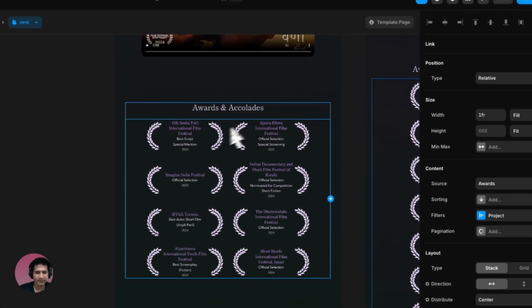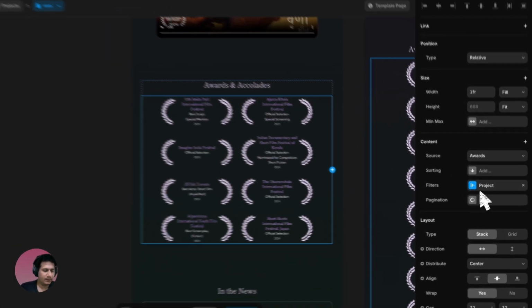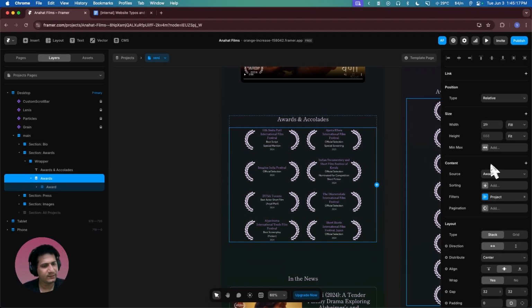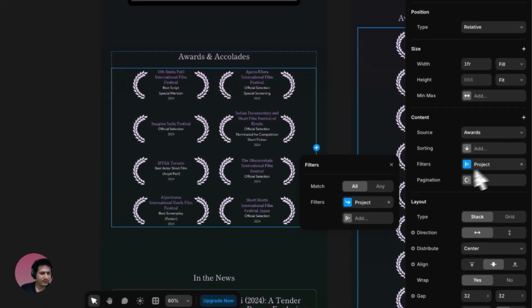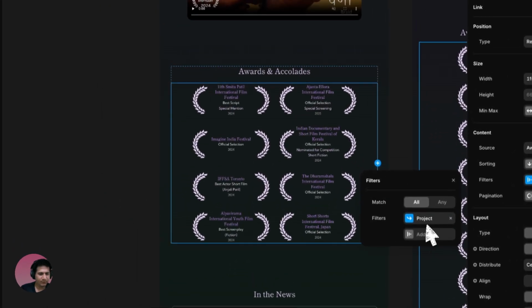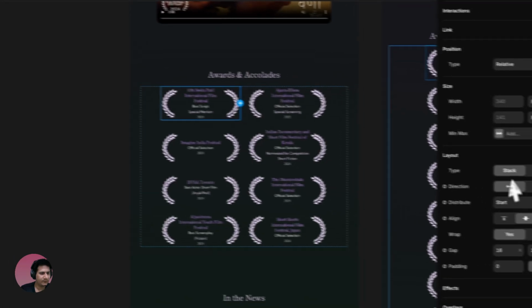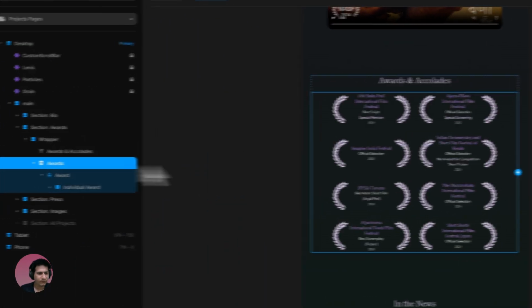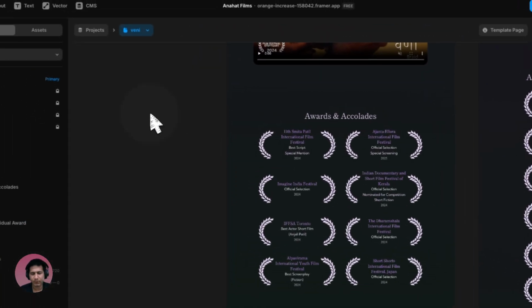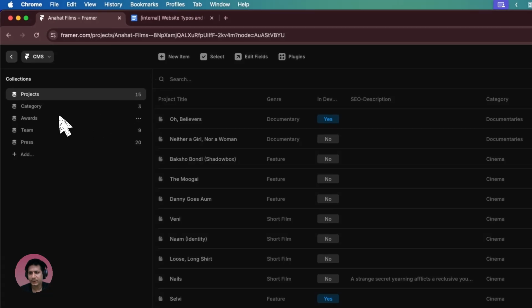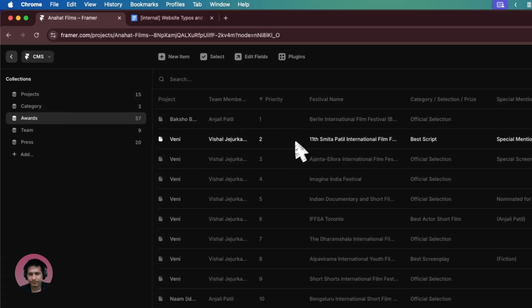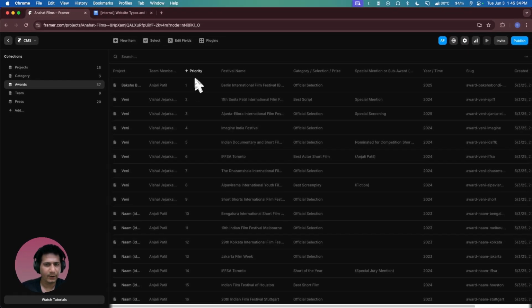The way we have listed these awards, just showing you guys the backend, we've added a filter, think projects, and the awards have been listed in order of priority, if I'm not wrong. So when we come on the CMS, we come to the awards. Can you see this priority number here? It says which award is first.